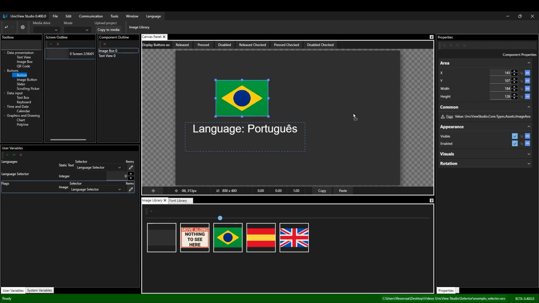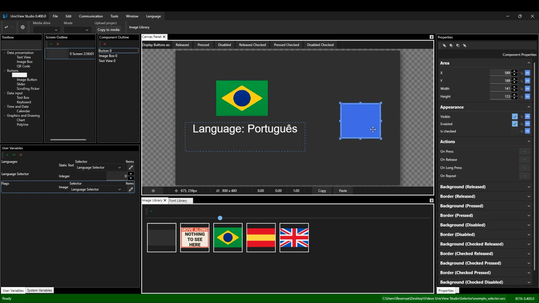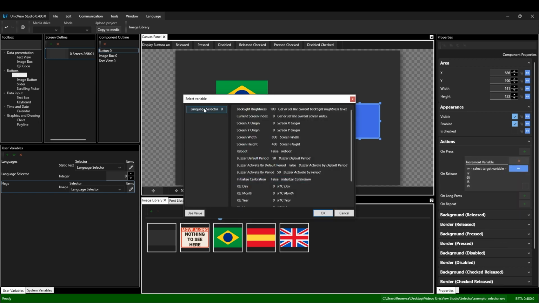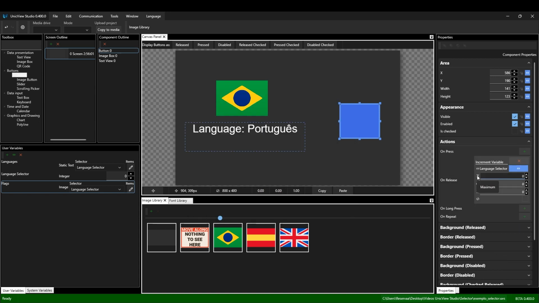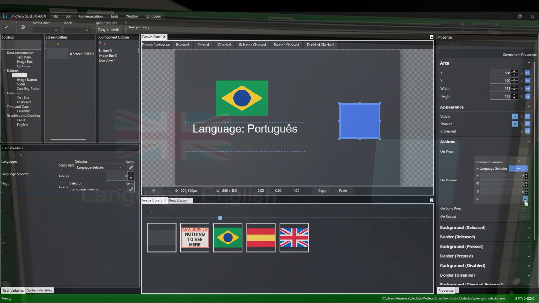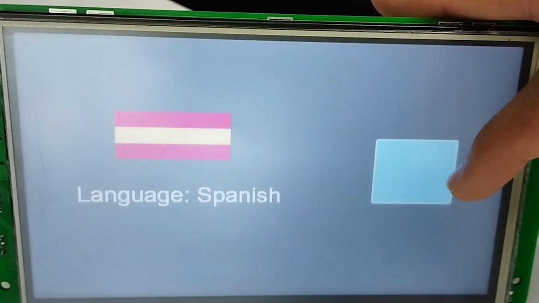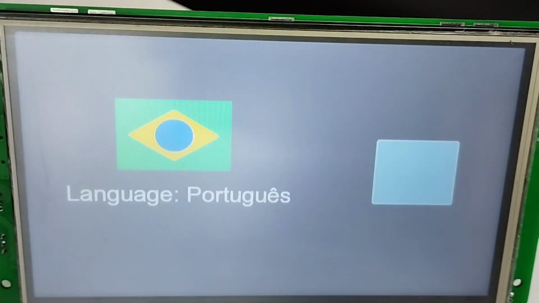In this example, we can create a button to change the value of the numerical variable, allowing the user to modify the language, for instance. Watch this video to see how the project functions when loaded on the display.